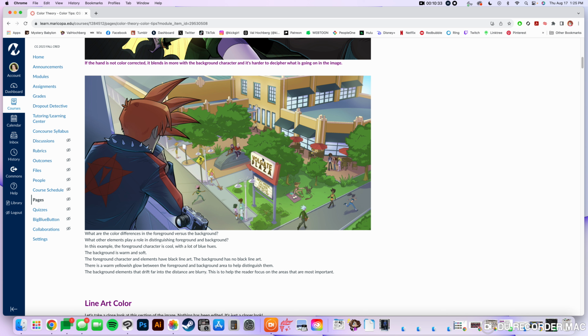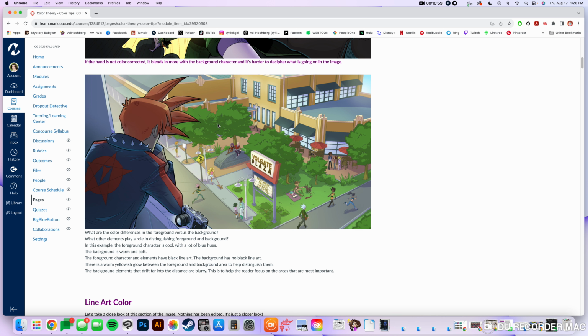So what are some things I did to do that? The background is warm, and the character is more cooler colors. So we've got that warm and cool going on. That helps differentiate. And on the foreground character, I have this black line art. For the background, I did not use black line art. You can see, we'll have a closer up look in a second, but I used not black line art to help push it back.